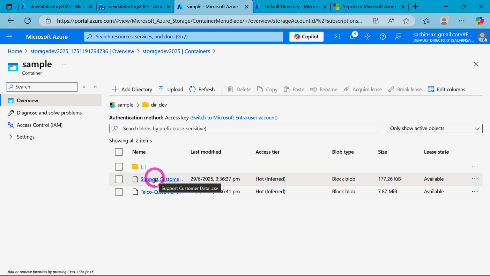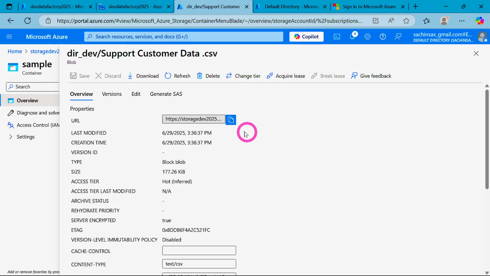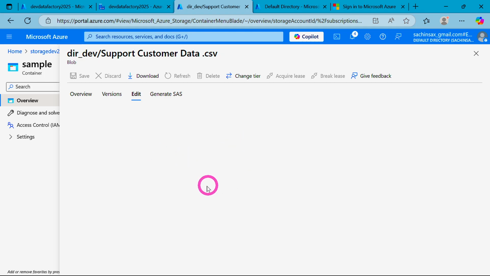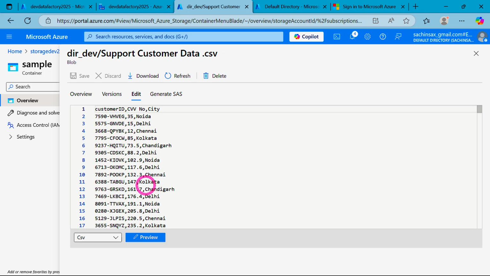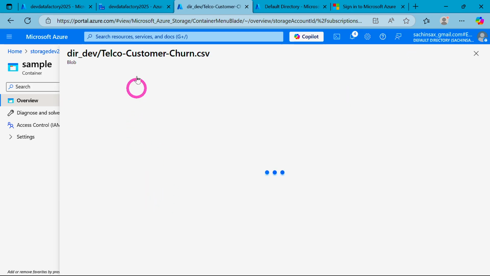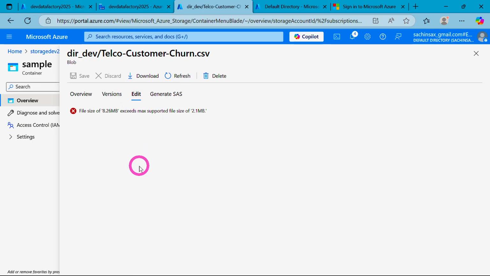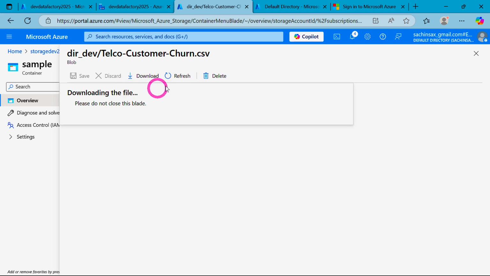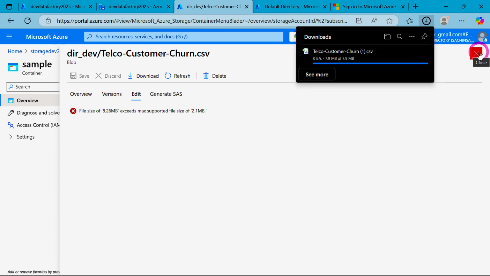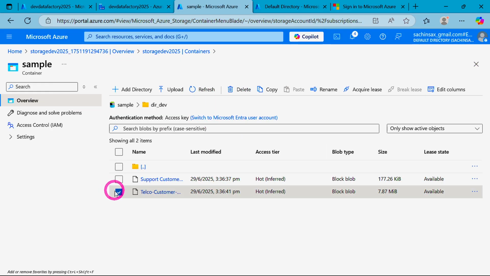If you want to check the content of a file, you click on it and click the edit option. You will find the same kind of columns and values here. In telco customer churn also, you can see similar columns, but because it exceeds the file size limit, it's not showing. You can download this file to your local system or on-premises, then view the content. Here you can see it's downloaded in my other folder. Now I'm going to close this because I do not want to check the content of this CSV file.